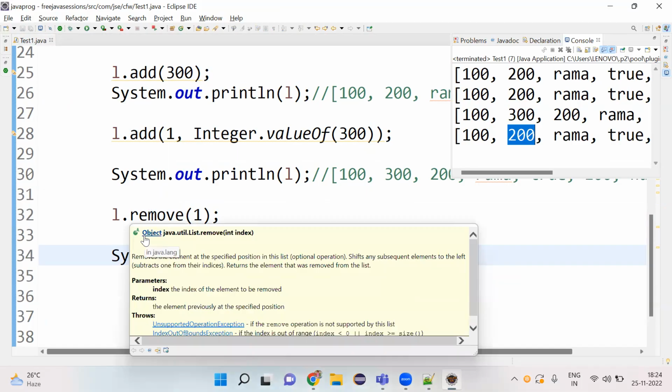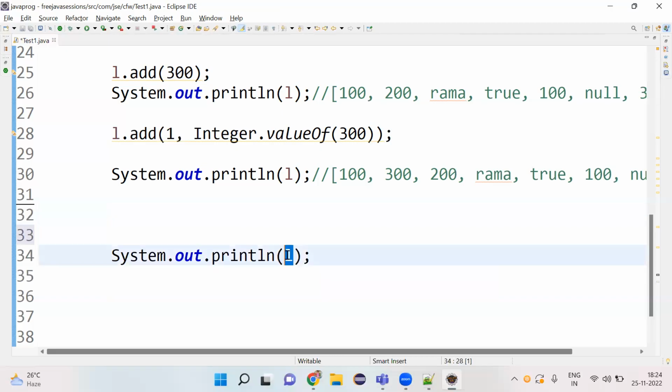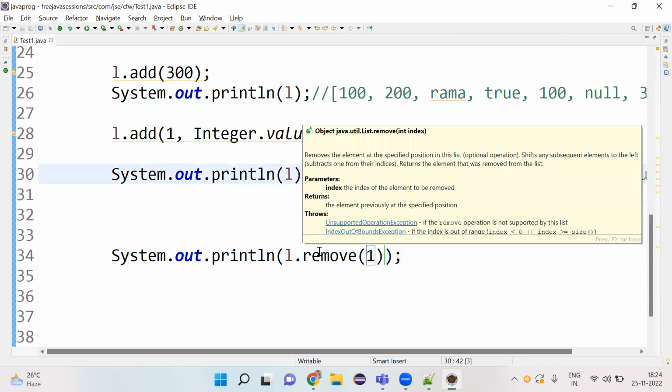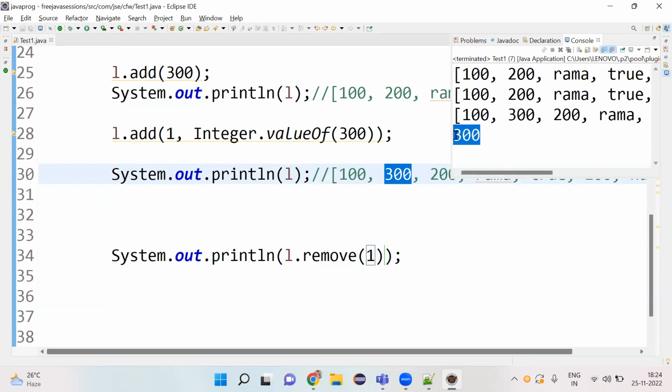Object only, sir. Object only. So if you really wanted to remove, L.remove, you can specify 1. Whatever object got removed, that is what it gives you as the return value. That is the reason when I run this, it will give you 300. That means 300 got removed. So based on the index, am I able to remove this value or not, sir?